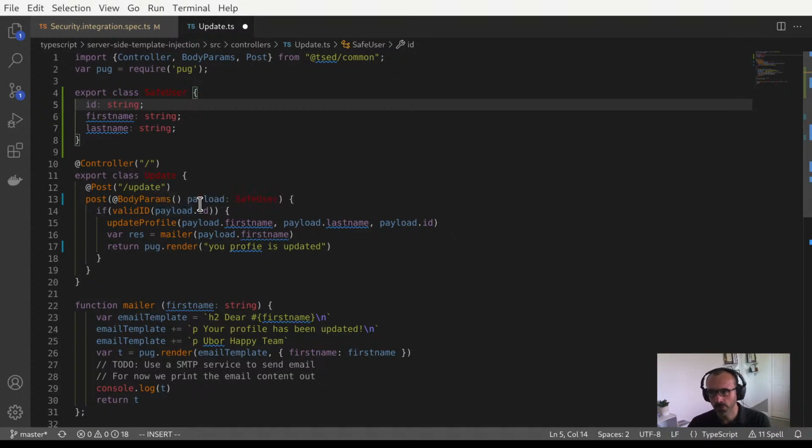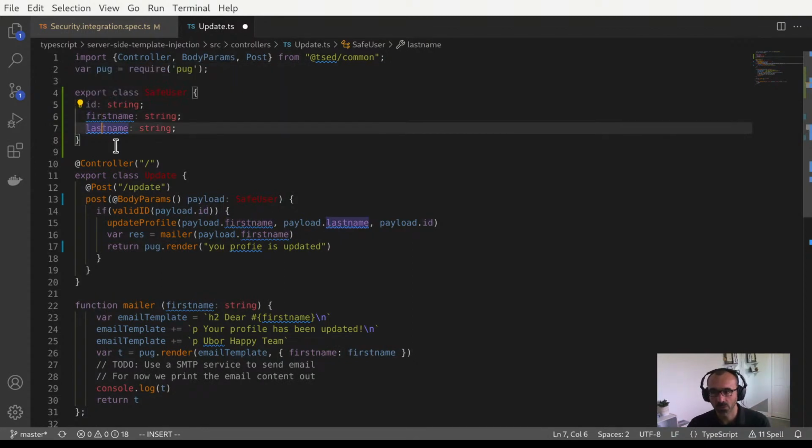What I want to do here is that once the body parser passes the parsed post data to the payload, it tries to map whatever it sees in the post request to whatever I have within SafeUser: ID to ID, first name to first name, last name to last name. But before this assignment happens, I want them to go through a validation, a number of security and safety checks, so that I do not even assign a value to a field which in the first place I do not even expect to have.